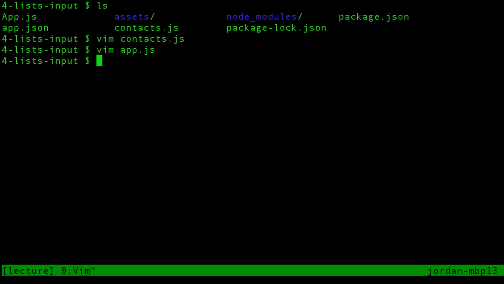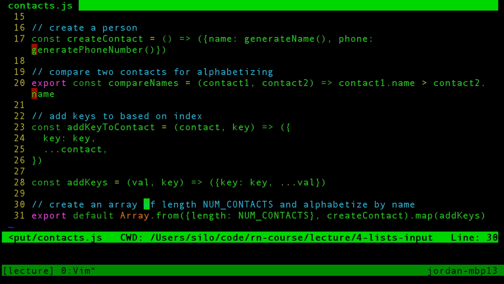And so if you actually look at the code over here, we actually assigned keys. When we created all of those contacts, we mapped this function called assign keys. And as you recall from previous lectures, map passes 2 values to each of the function invocations, the first one being whatever the value is in the array, and the second one being the index. And so we're actually using that index as the key here.